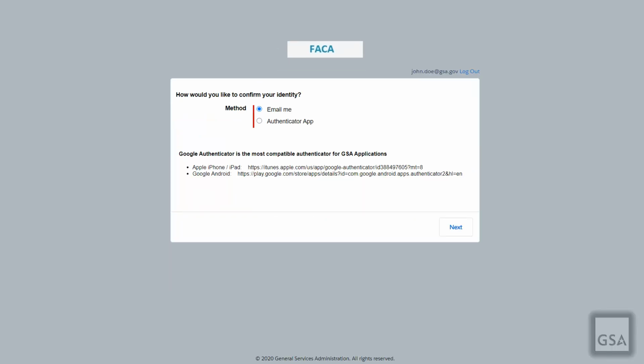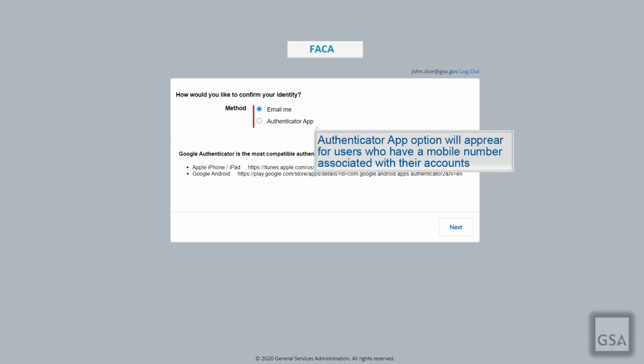If you have a mobile number associated with your account, instead of receiving an email with a verification code, you have the option of using a two-factor authenticator app, like Google Authenticator, to receive your verification code and complete your verification process.